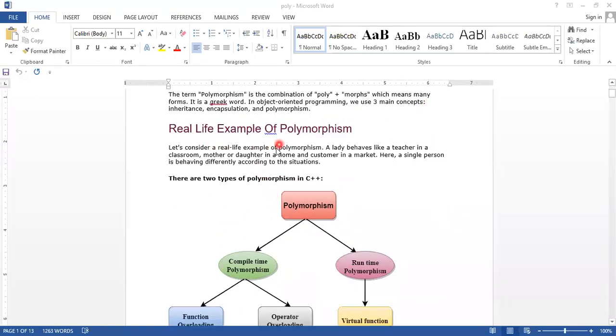So here, a real example of polymorphism. Consider a lady who behaves like a teacher in the classroom, mother or daughter at home, and customer in the market. That is, the same lady has different forms, different roles. One is a teacher in the class, then mother or daughter in her home, and she is a customer in a market. That is, a single person is behaving differently according to the situation.